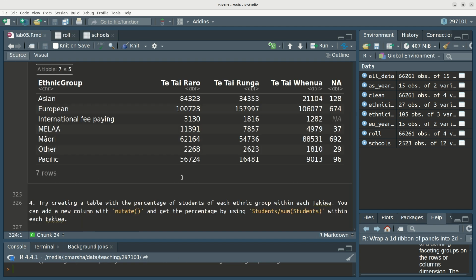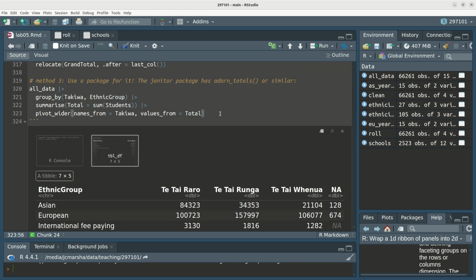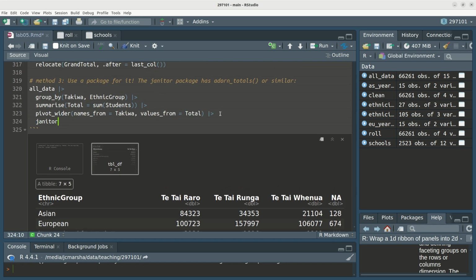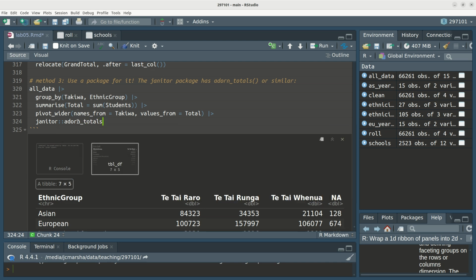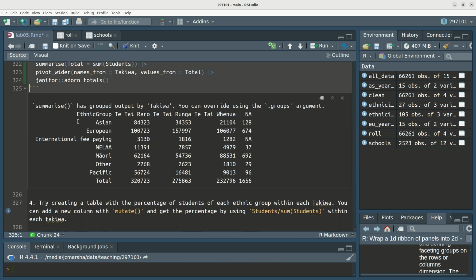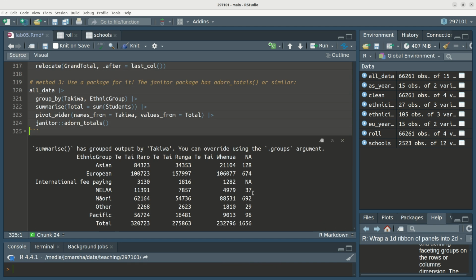Right, so there's our table. Now we want to adorn this table. Oh, there we go. Add totals column. This function is deprecated. Use adorn totals instead. Adorn totals. Okay, where equals row. There we go. Name equals total. There we go. Automatically done it.